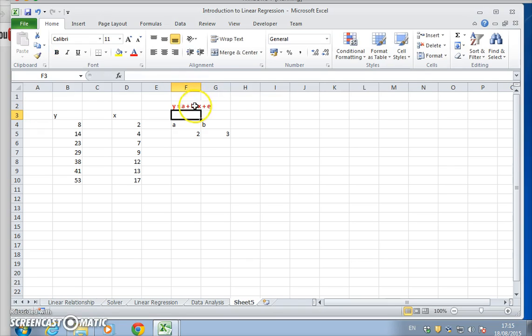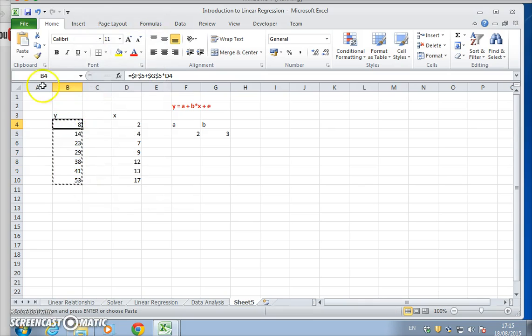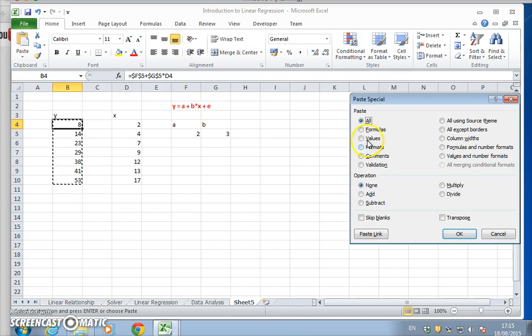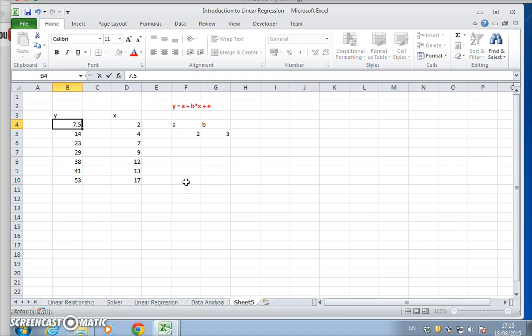Maybe there is some kind of error in measurement of the variable, maybe there's some kind of imperfection in terms of observation of values. So what we could do is take these values again, copy and paste special values, hit OK, and change them marginally. So this might be 7.5, and we'll come down here and say 23.25, and we'll increase this one to 39.75, and then reduce the last one to 53.25.